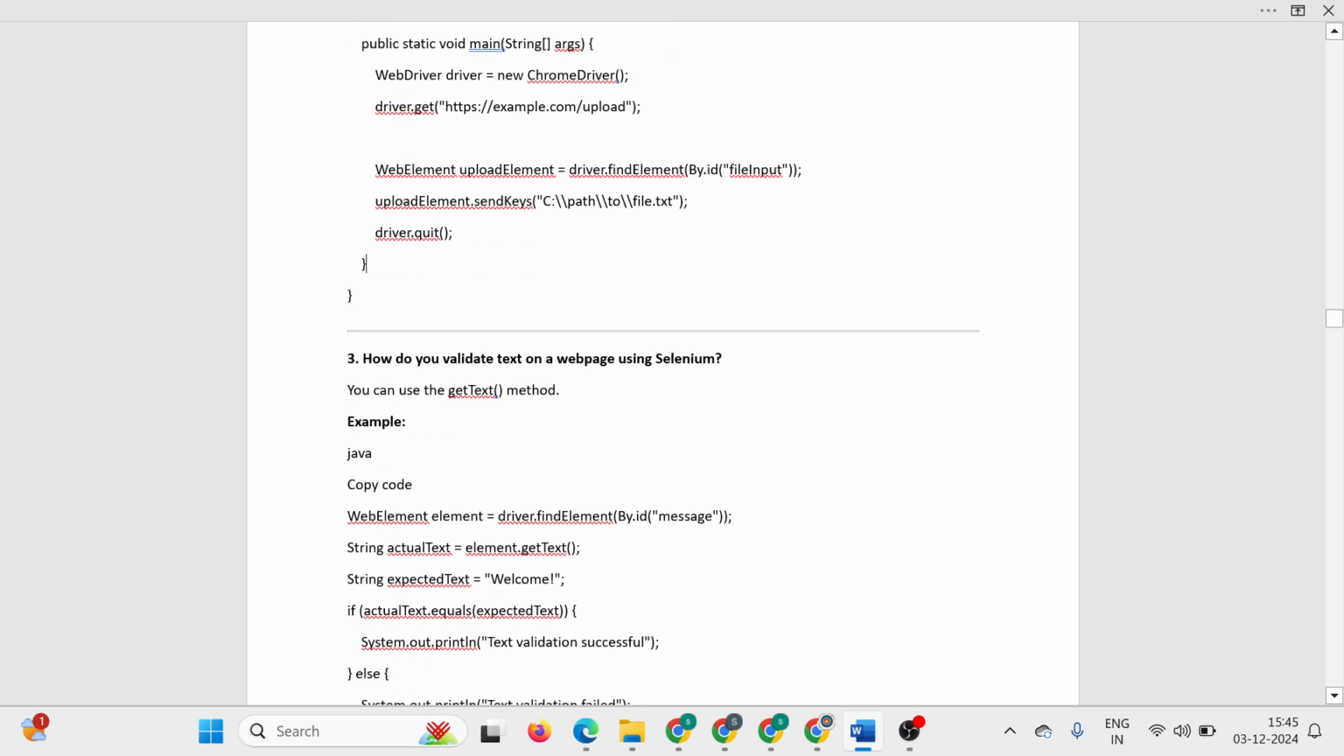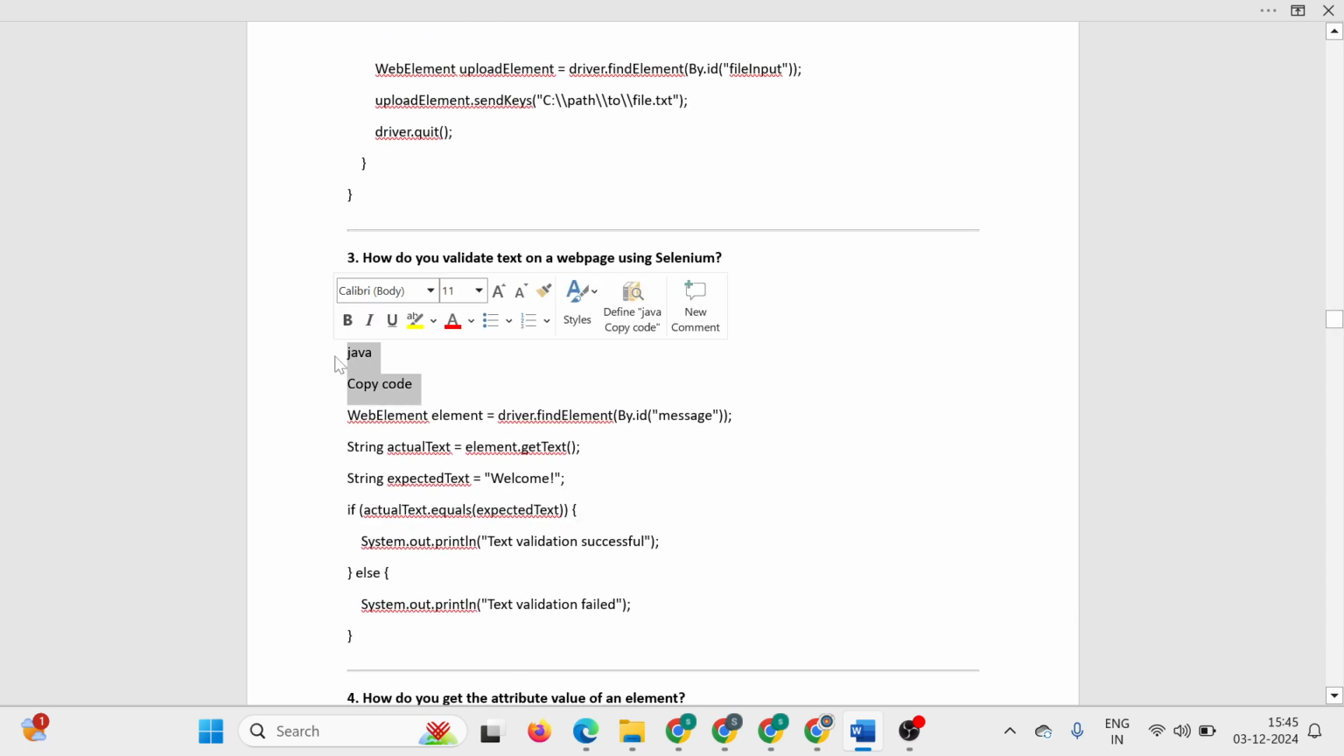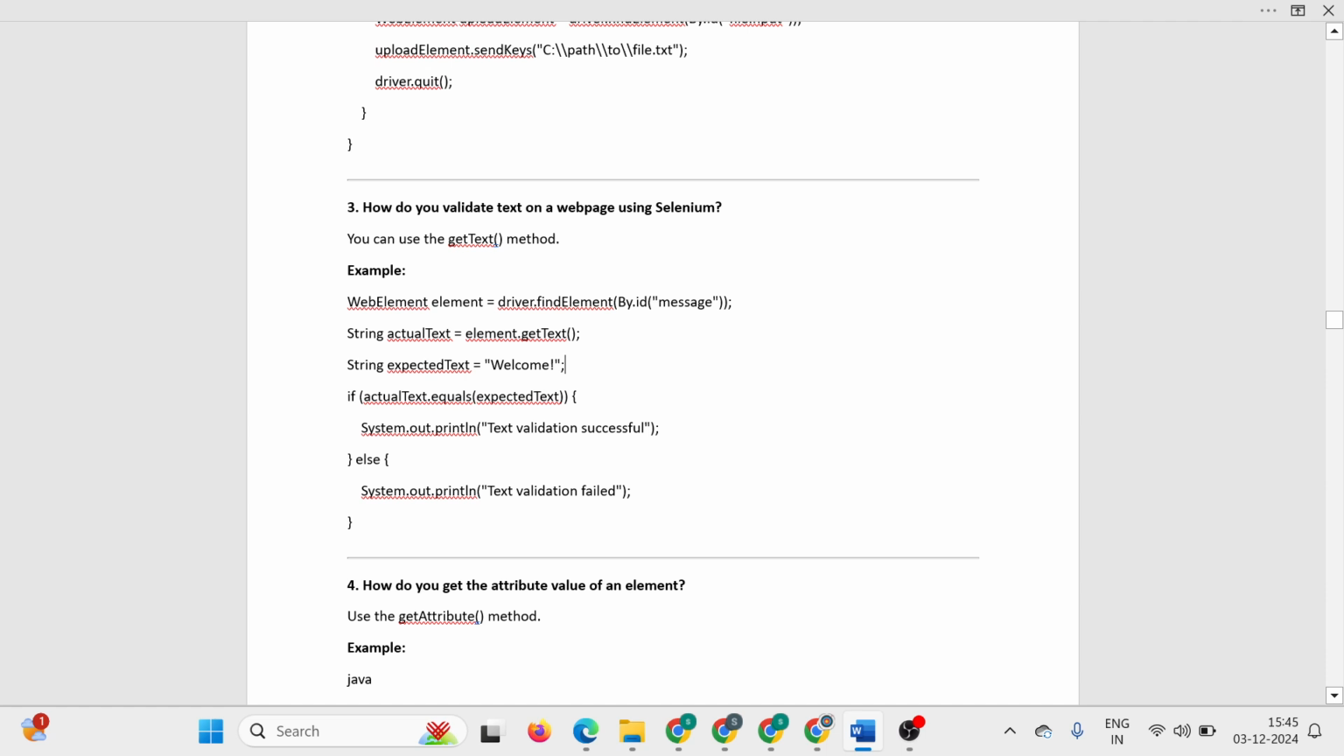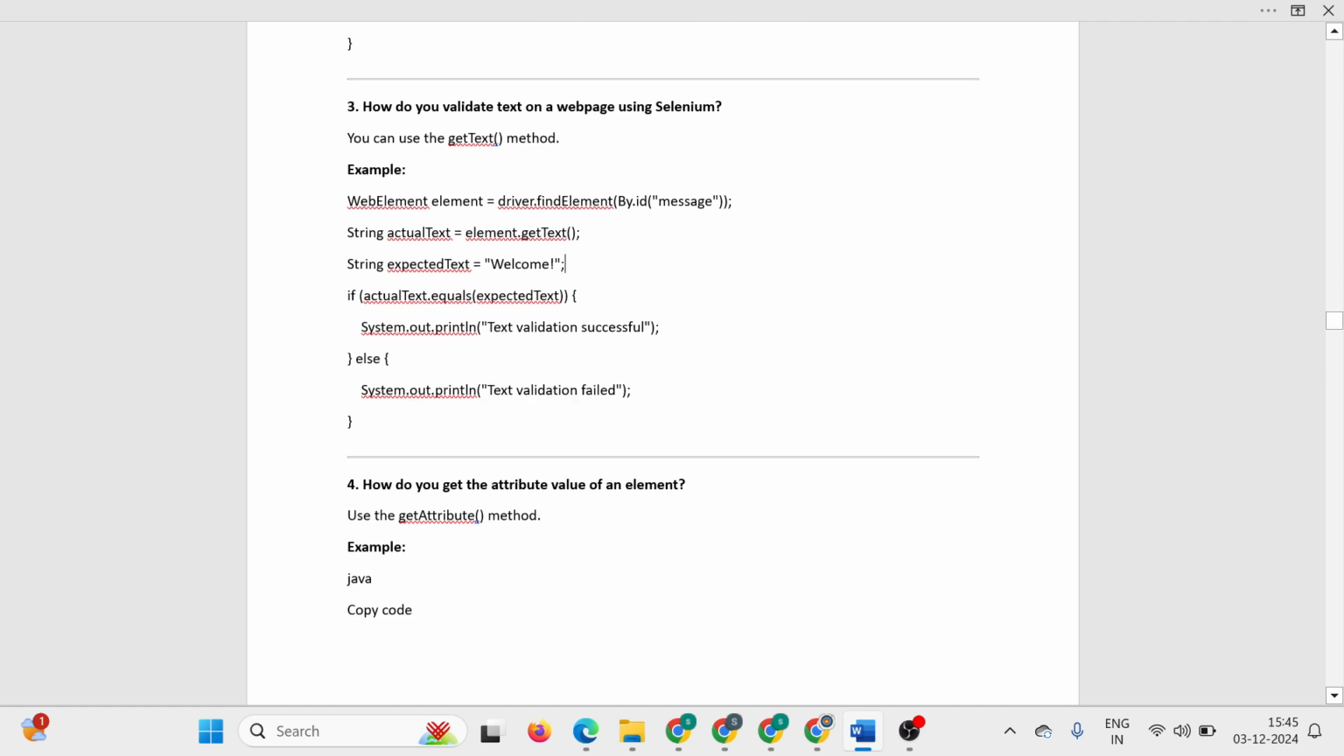How do you validate text on a web page using Selenium? We can use the getText method. Like WebElement validate = findElement by ID. This is a message, so you can get the element by the ID, and get the text of this ID element dot getText. You can store that in an actual string. Expected string is welcome. So you can use the if condition here to validate like this.